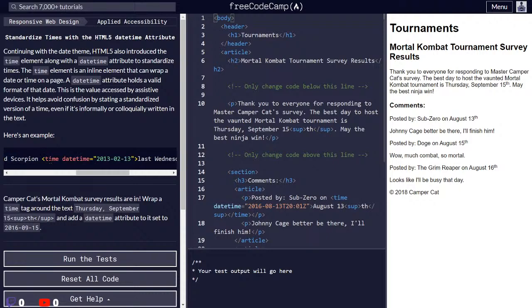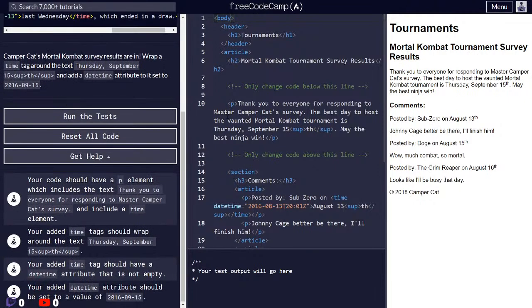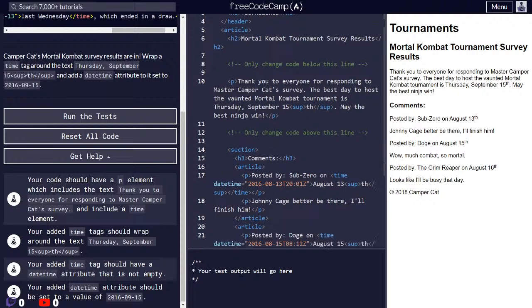So this is the time, time and the datetime equal to this, last Wednesday. Now the time. Mortal Kombat survey results are in. Wrap the time around the text Thursday, September. So this is the Thursday. So the Mortal Kombat survey results are in. Wrap the time. Let's change the code. Wrap the time.